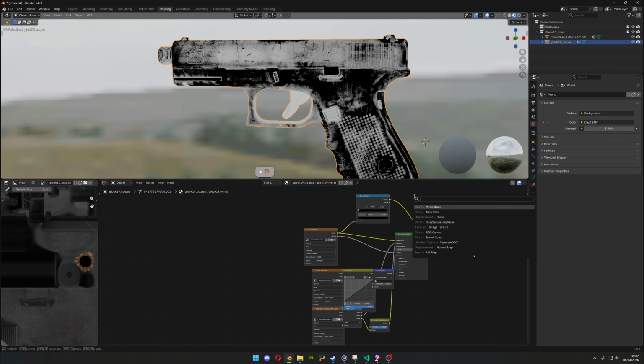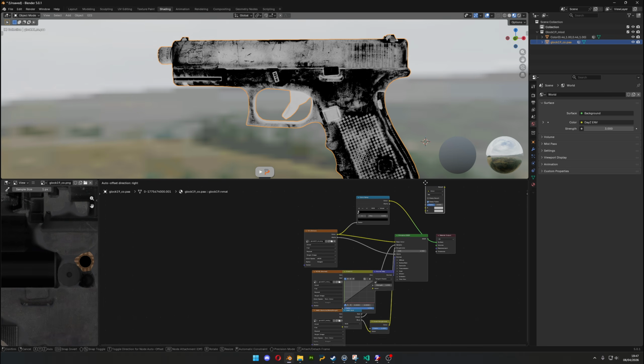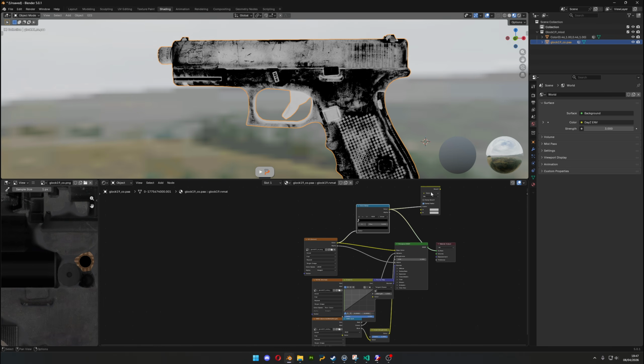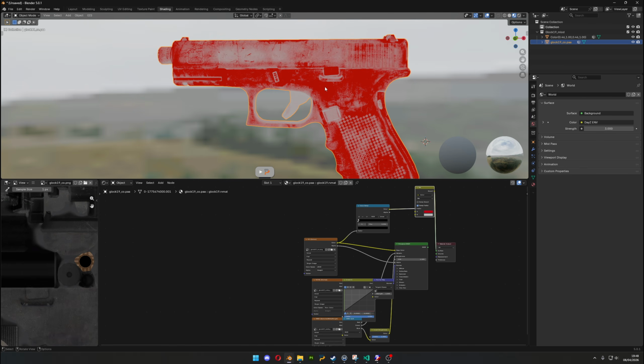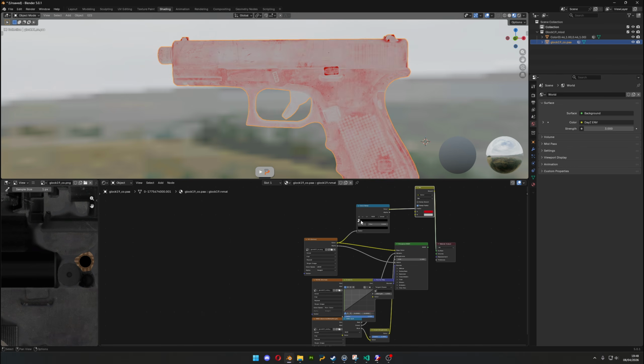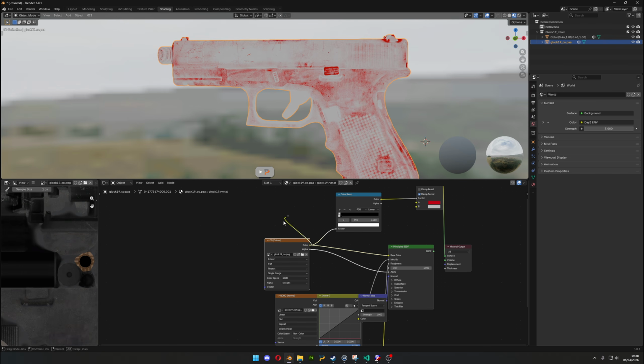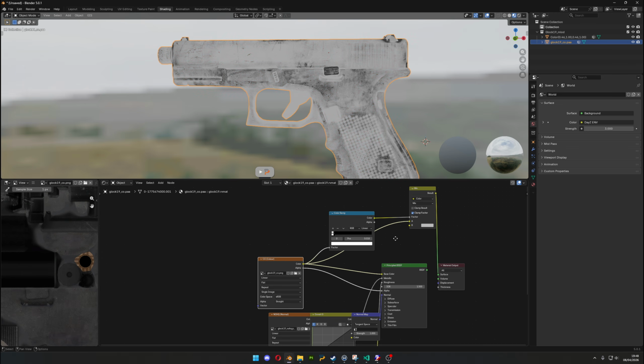So I'm going to add a mix color node, like this, and then add that ramp into the factor. I'm going to change this to red so I can see. So the new material goes on the, I'll try and think. I want to put it like that. So new material on the white, and the original coat on the red. So I'm going to grab the original color and put it into A.